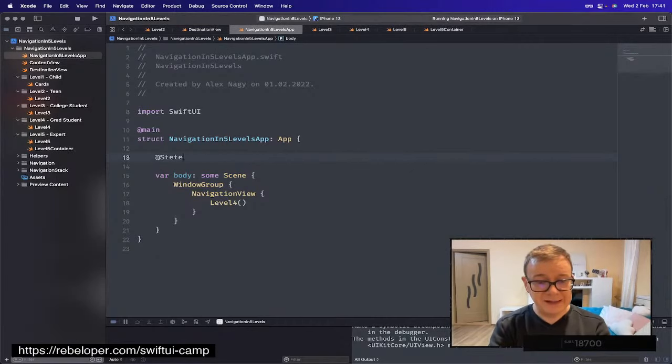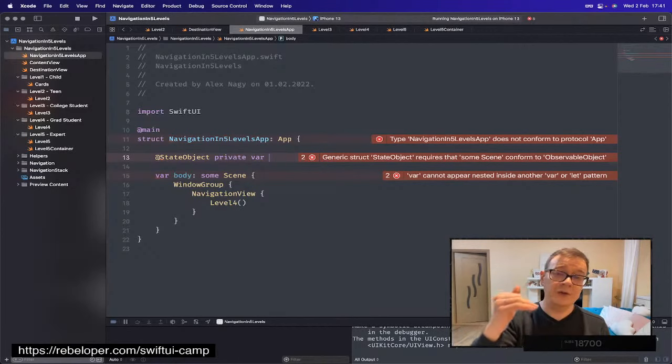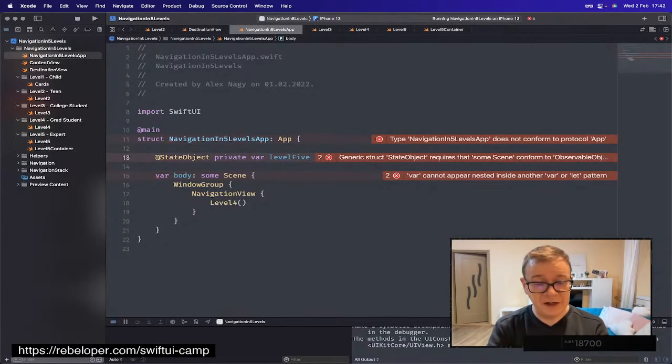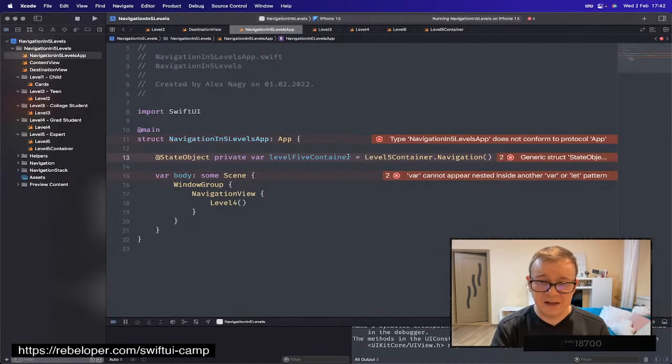Add StateObject. Not State, but StateObject, private var, and currently I'm just going to call it navigation, but if you are going to have a lot more navigations, like the containers, then you want to, well, actually I'm just going to go level5Container. And then I'm going to initialize it, Level5Container.Navigation, and initializing it. And yes, the name should be navigation right over there.